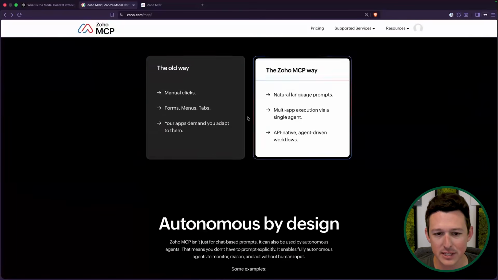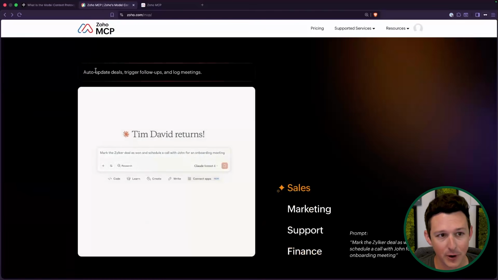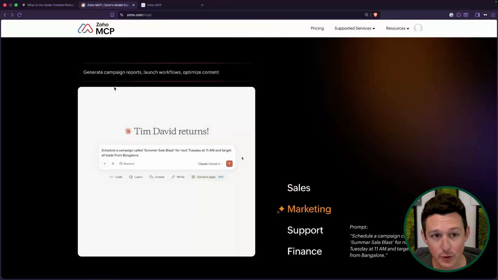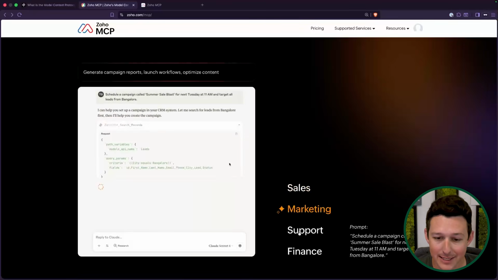Some of the ways that you'll see this start to pop up in your system are things like in your sales flow, right? Updating deals, doing follow-ups, logging meetings that have occurred, and in your marketing, generating reports, kicking off workflows, testing and optimizing content.